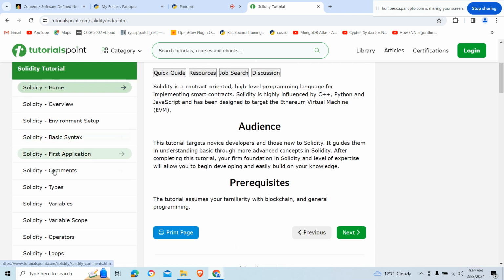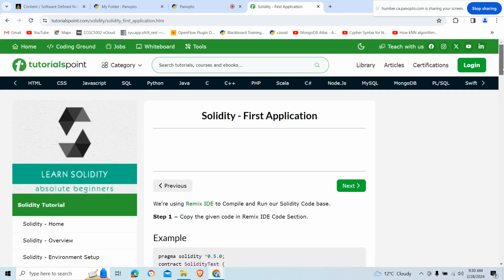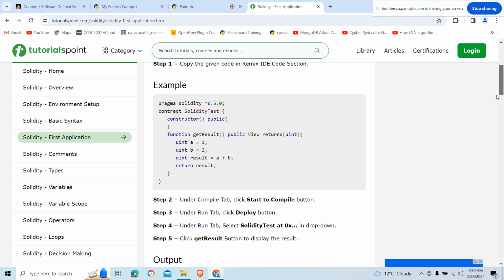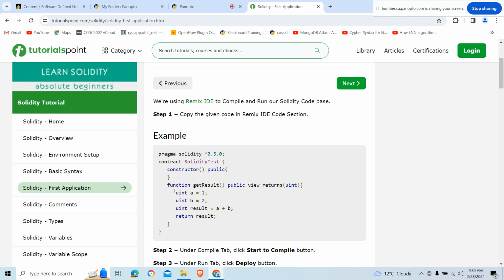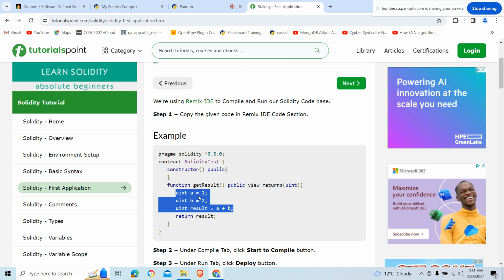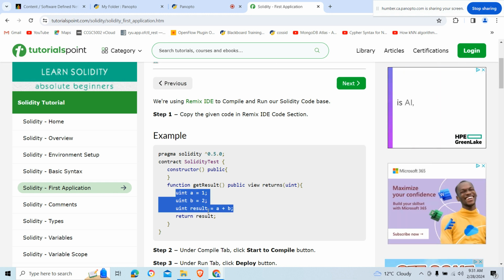So I'm just going to go to the first application, and it's a very simple smart contract. Smart contracts are just rule of law. Once it's executed, it's done. You cannot change it. The first line is the pragma telling the version, and then you have the contract. In this case, you have these functions defined in the standard tokens. In this smart contract, this is just a simple function adding two numbers, manually set values 1 and 2, and it should return 3.